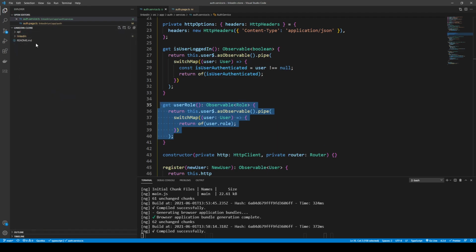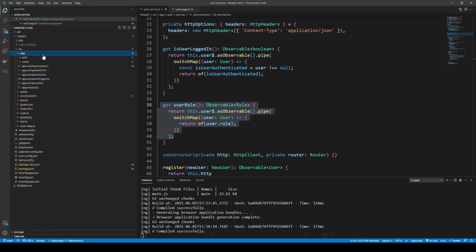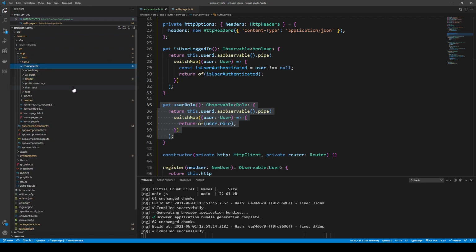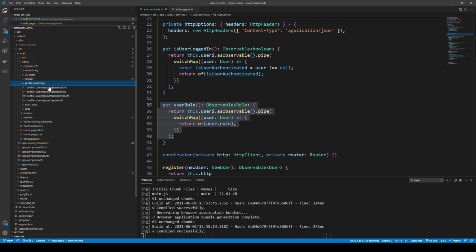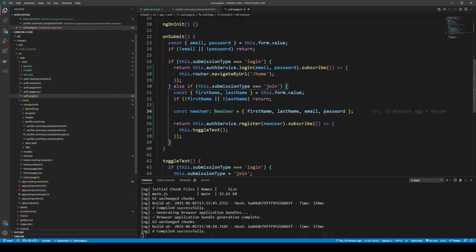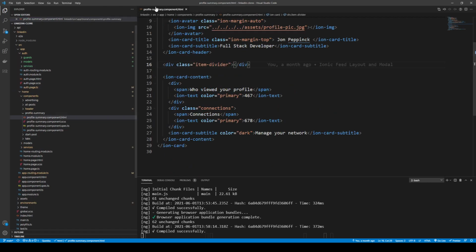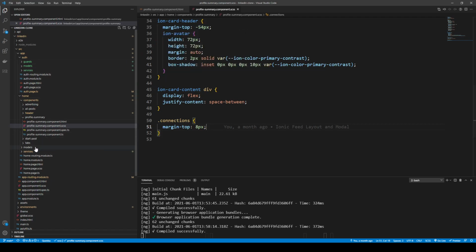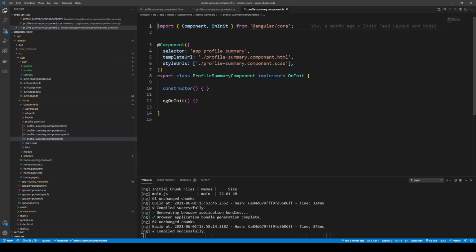So that means we can open up our source folder, our home folder, our components, and our profile summary component, and we'll open all of the pages here. We're pretty much done with our auth page and auth service. We just need to use them now. So let's open up the HTML, the SCSS, and the TypeScript here. And we'll start with the TypeScript.